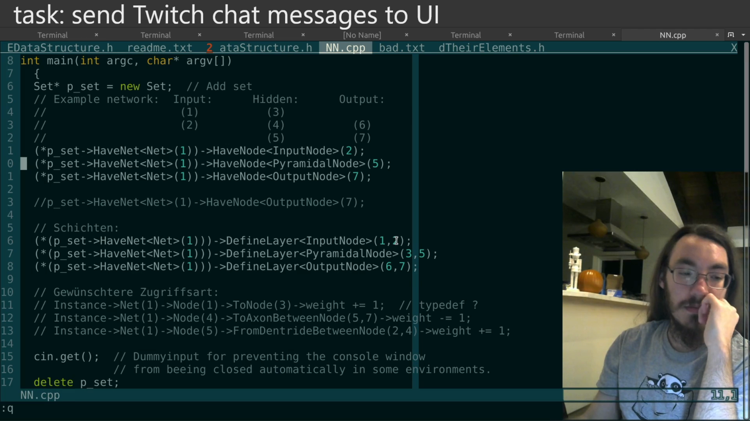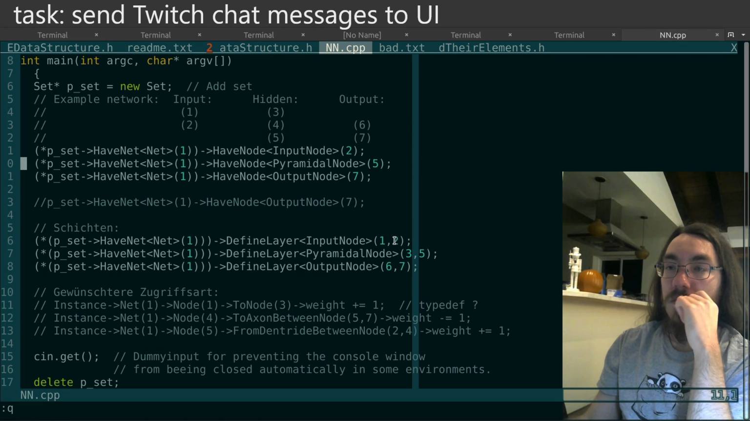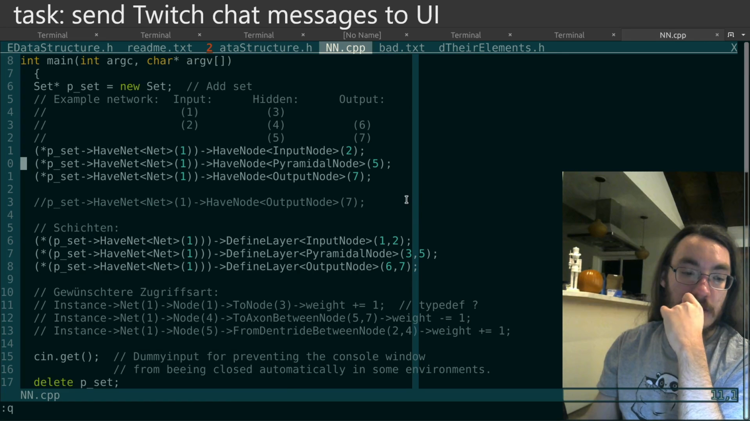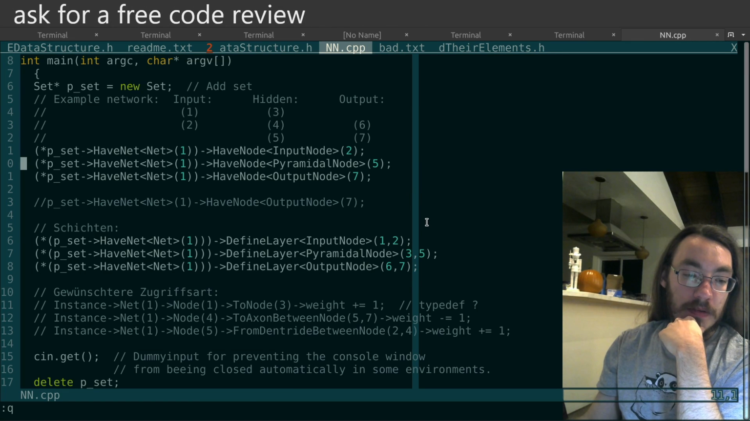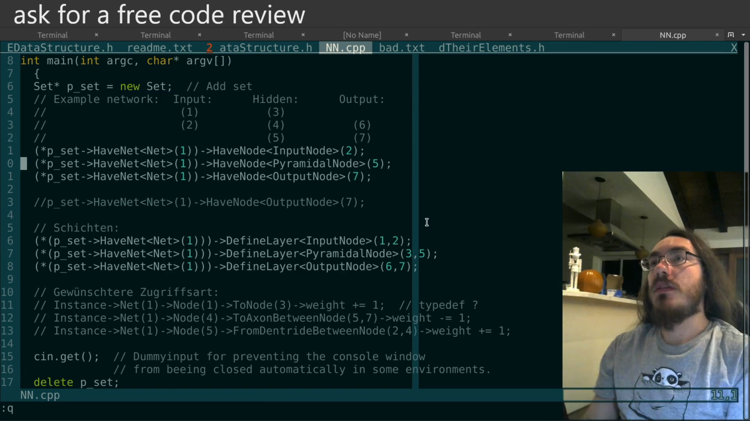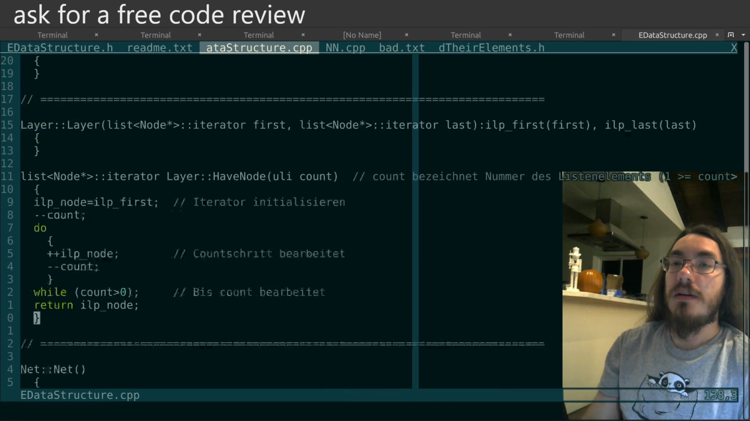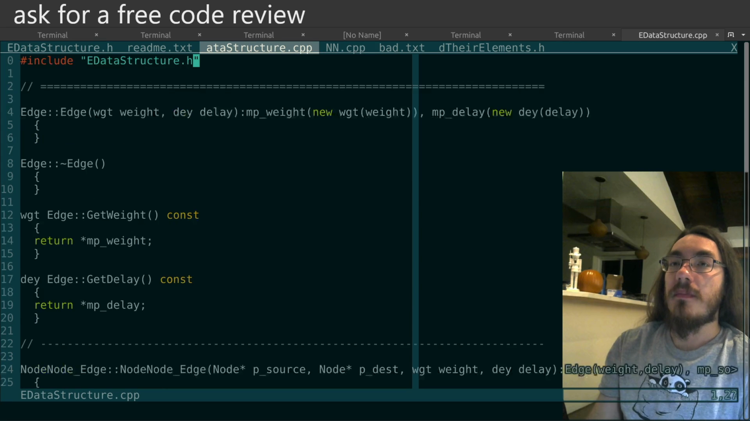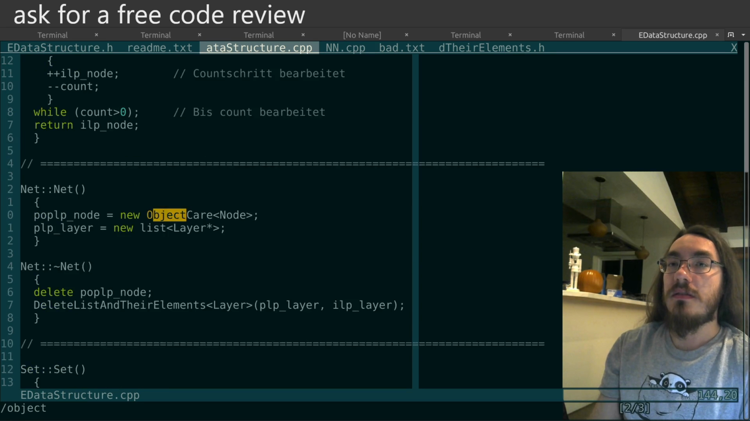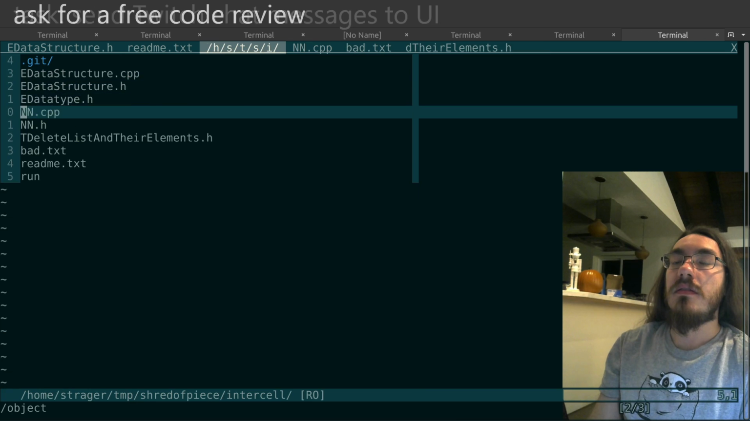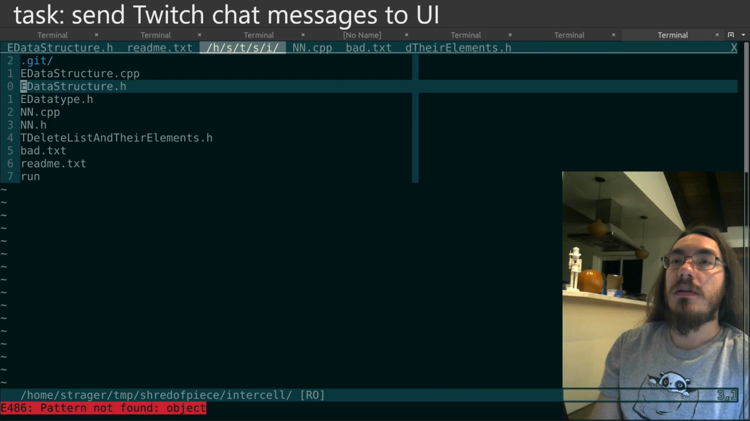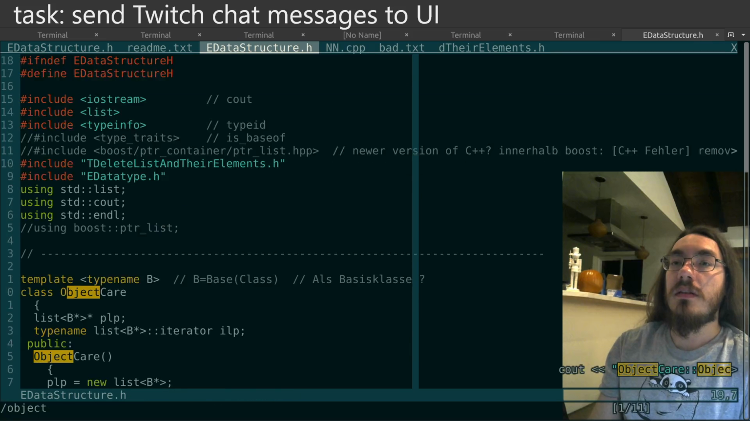I don't know what you mean. The third neuron is addressed to. Where are we addressing neurons? Oh, okay. So you're saying when you do, what is it, object care? Where is object care? Is it here?